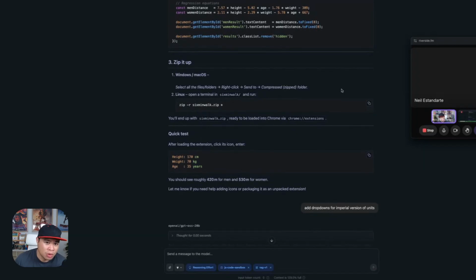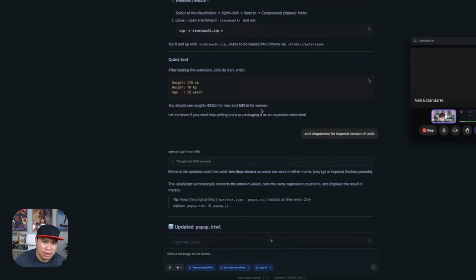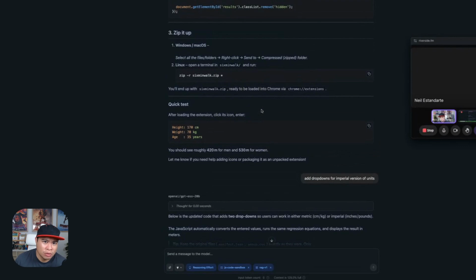So earlier the screen recording kind of crashed, but I can show you essentially what I did. I gave it the same prompt. Essentially where we got up to was that it did create the Chrome extension. I tried to zip it up as well. That didn't really work because I don't have access to these files here.